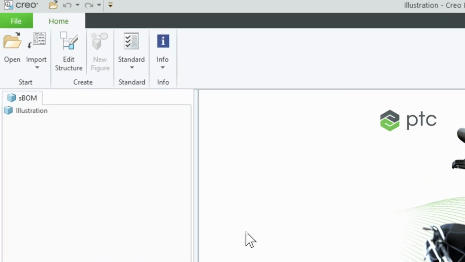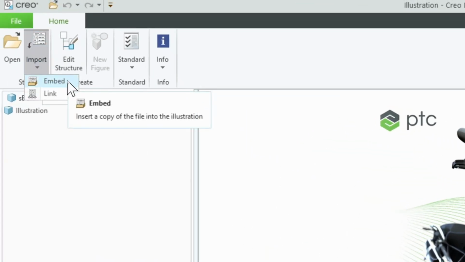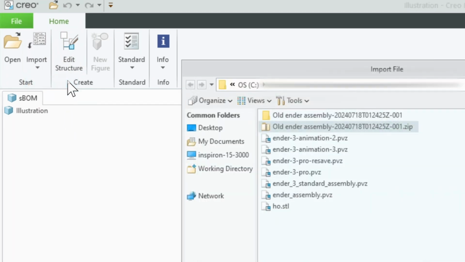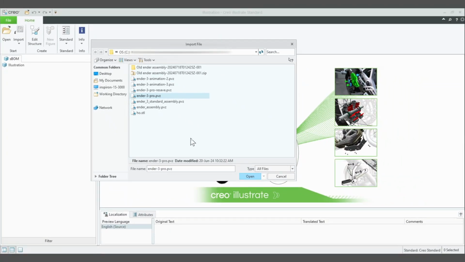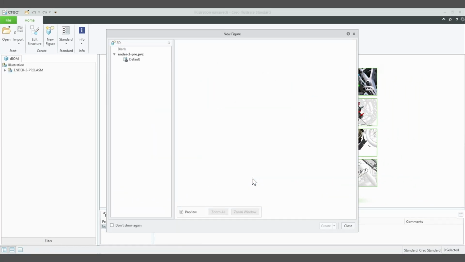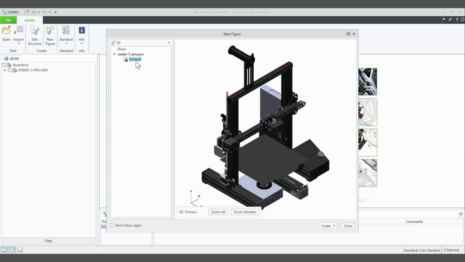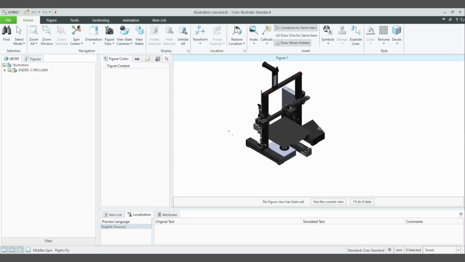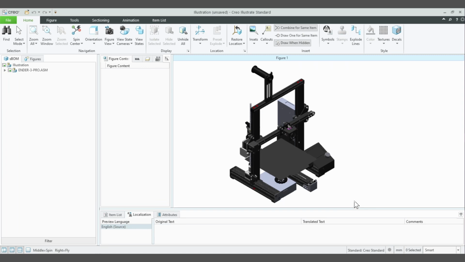Click the Import button up at the top and you'll see two options, Embed and Link. We will select Embed as we want to create a copy of the model within Illustrate and make as many changes as we'd like. Once selected, navigate to your chosen file and select Open. You will then see a pop-up for creating a new figure within the file. Double-click on Default and your model will load in.